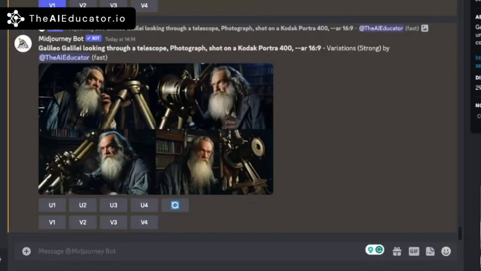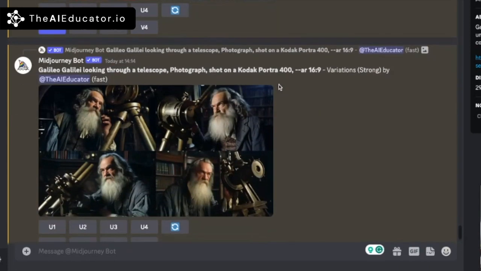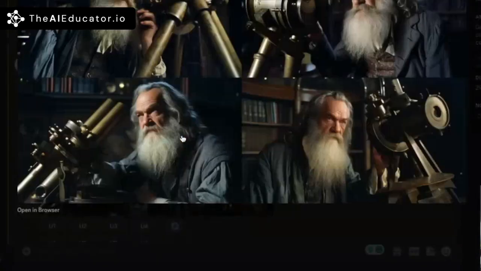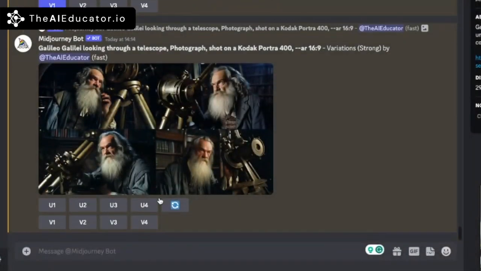And there we go. We've got 4 new images, which are a variation on the original image 1. So if I click on it, we'll see a bigger picture of it. And I'm glad I did that, because I really like image number 4 there. So what I want to do is make that bigger. So I'm going to click U4, and the U simply means upscale, so make it bigger. So I want number 4 made bigger.